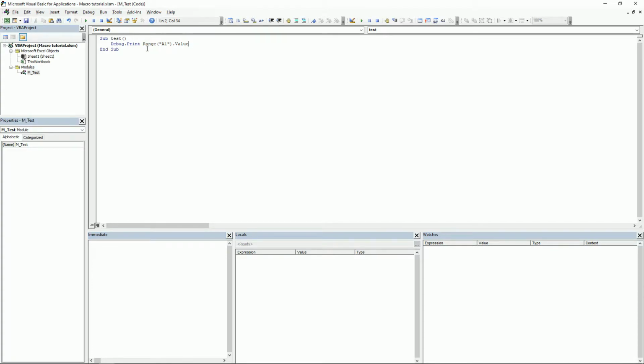As you can see, I've referenced the range A1 and I've used Value. But we can use other things to get the actual value inside a cell. For example, we have .Text, .Value, and .Value2. And you will be asking yourself, what's the difference between Text, Value, and Value2?